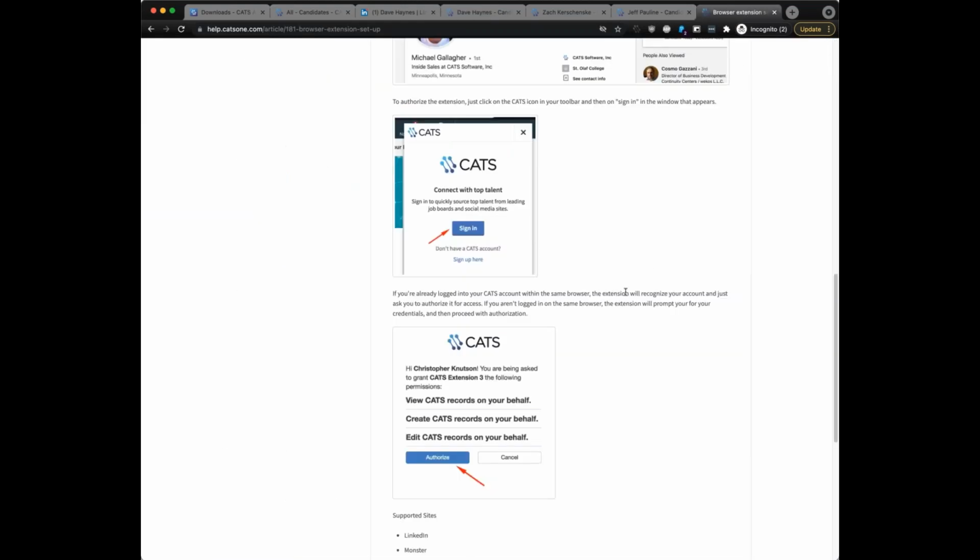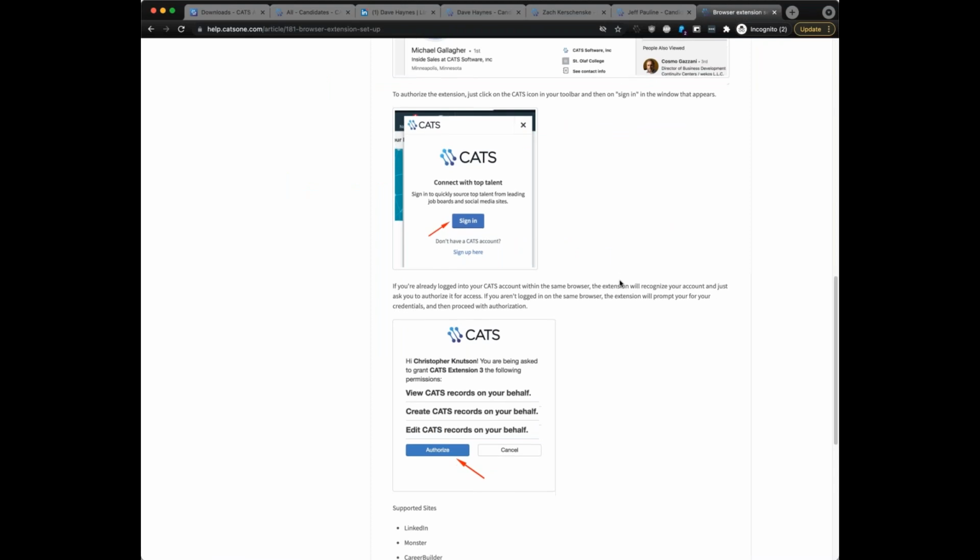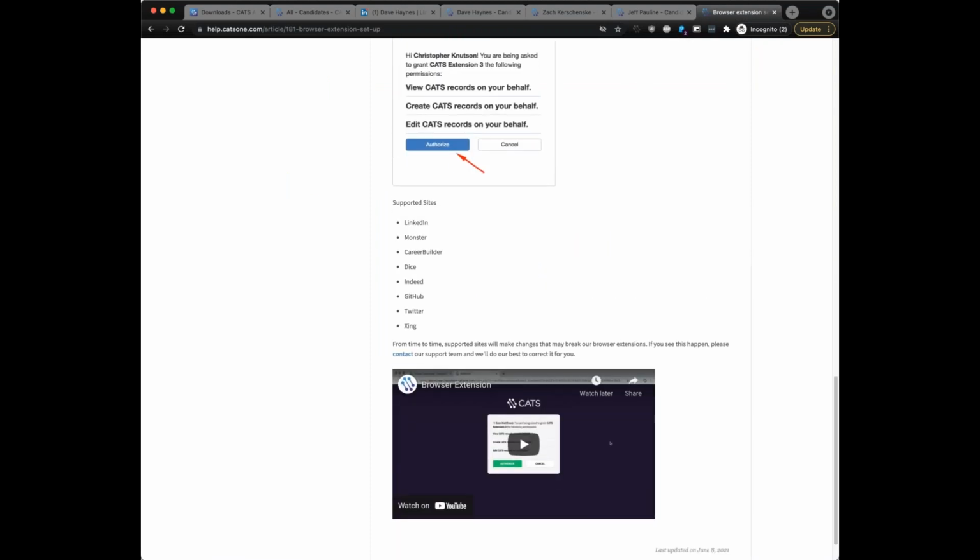There are a handful of other sites that the extension does work on. We've got those listed here. I'm not able to dig into a Monster, Career Builder, Dice, Indeed account at the moment, but it works essentially the same way. If you're viewing someone's profile, if you're viewing someone's resume, on those sites, click the browser extension, and that's going to pull candidates over into CATS.